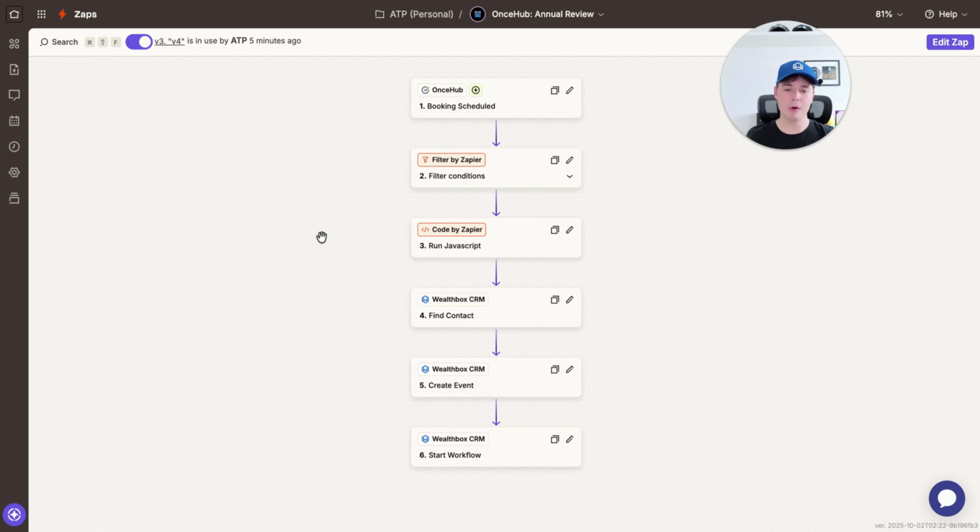So today we went over how to launch a workflow from OnceHub when someone schedules on OnceHub. So next time we'll be going over how to add an opportunity to this automation. So when someone schedules, an opportunity is automatically launched.